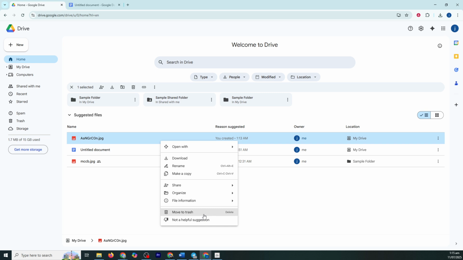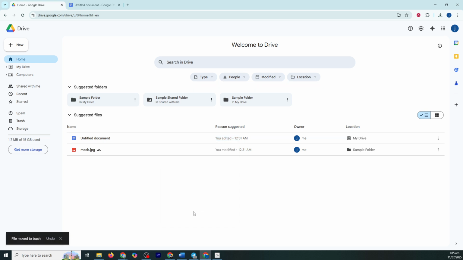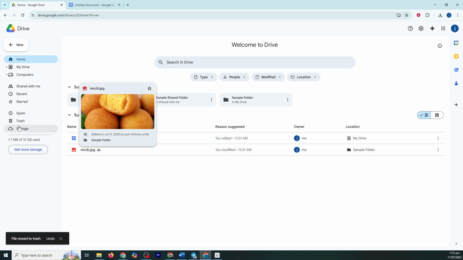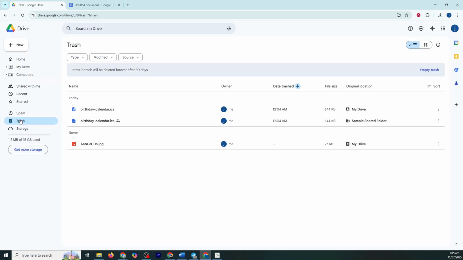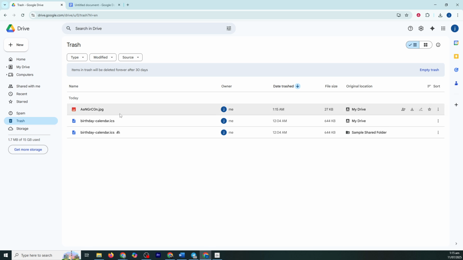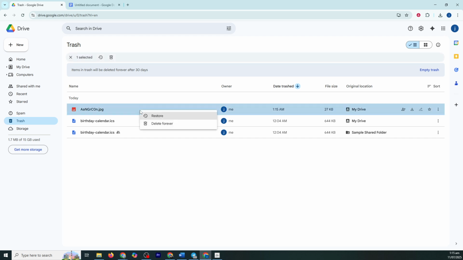Now here's an important part some might overlook. The file is currently sitting in the trash, and from there, you have a couple of choices. If you accidentally removed it or just have a change of heart, you can readily restore it. Navigate to the Trash section in your Google Drive. It's usually found on the left-hand side of the screen. Here you can view all the files you've trashed. To restore, right-click the file and select the Restore option, and it will be placed back in its original location.